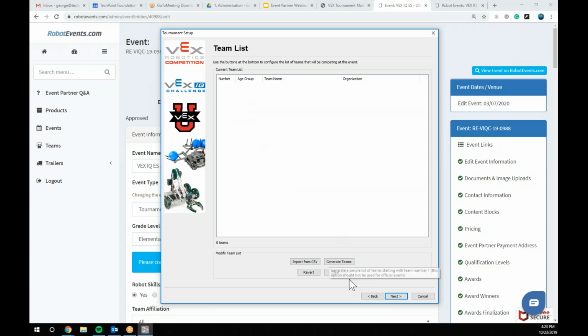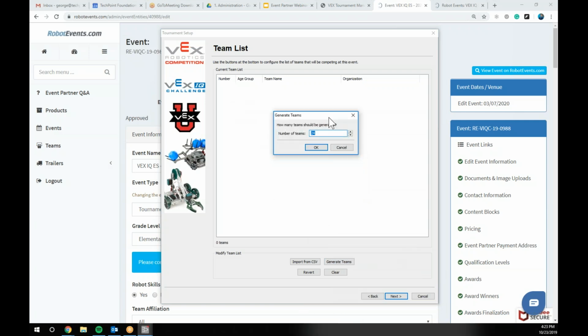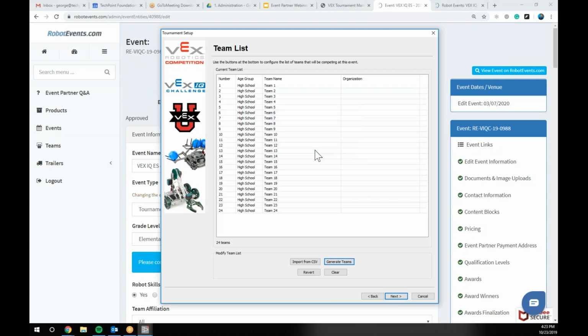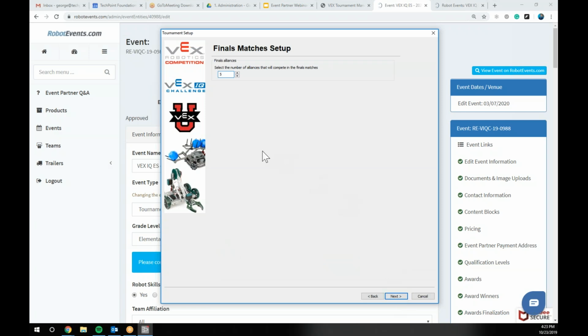So I told you I'm going to do 24. To manually do it, I'm going to click on generate teams. It popped on a different screen. I'm going to just put 24 in here. You could play with, like I said, just enter 50 and you can see what it looks like. I'm just going to do 24 and hit OK. It just populated 24 teams. It randomly, I don't know why by default, puts it in high school. That doesn't matter for this purpose. And it named them Team 1 all the way to Team 24. It will auto-populate if you enter the right stuff in robot code. I'm going to hit next.